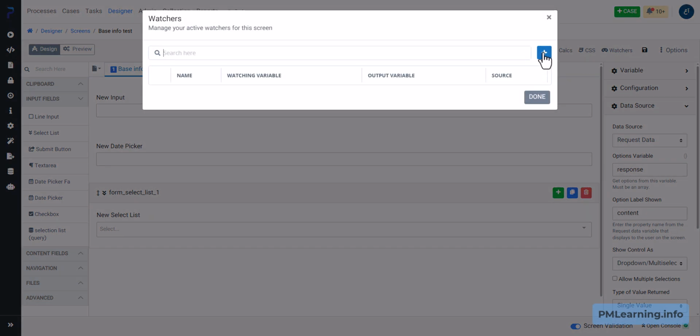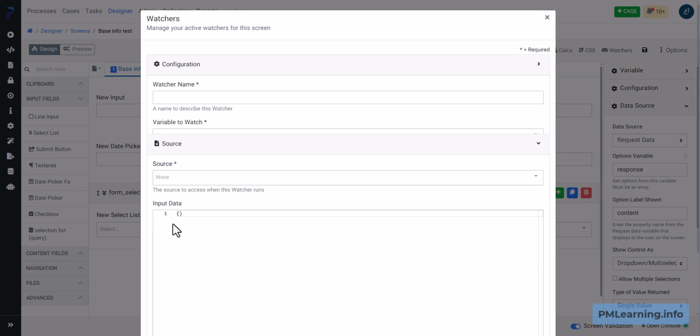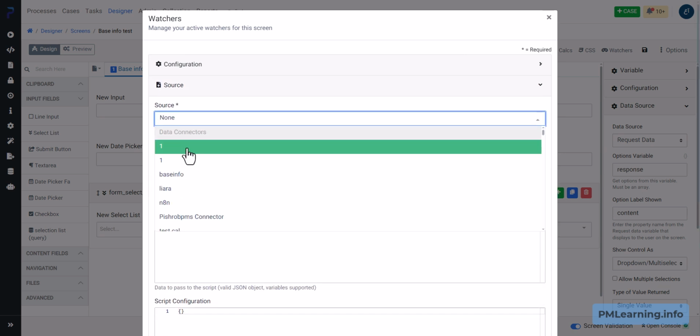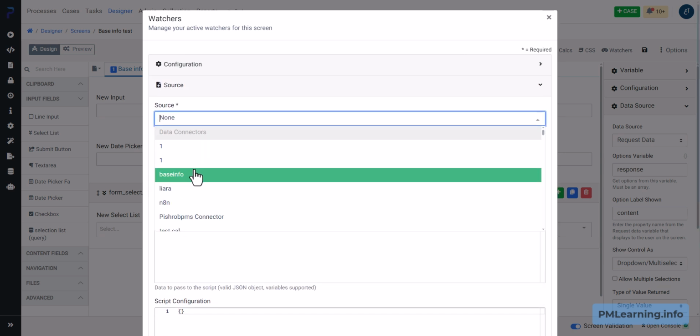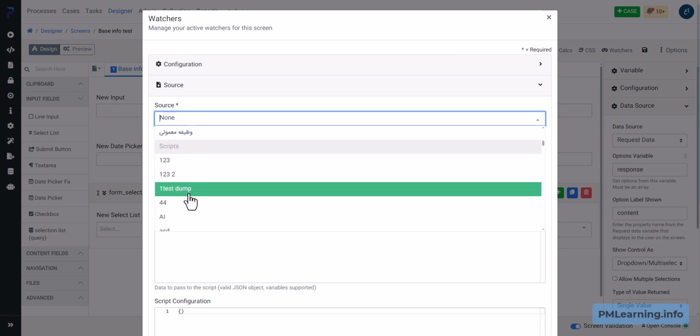With the data source plugin, the watcher can make a direct API call. As you can see here, you can set the source by choosing one of these data connectors. Based on the selected province ID, it requests the list of cities from your basic data API. The dependent dropdown city is populated automatically with the results. And the other option is choosing script as our source.